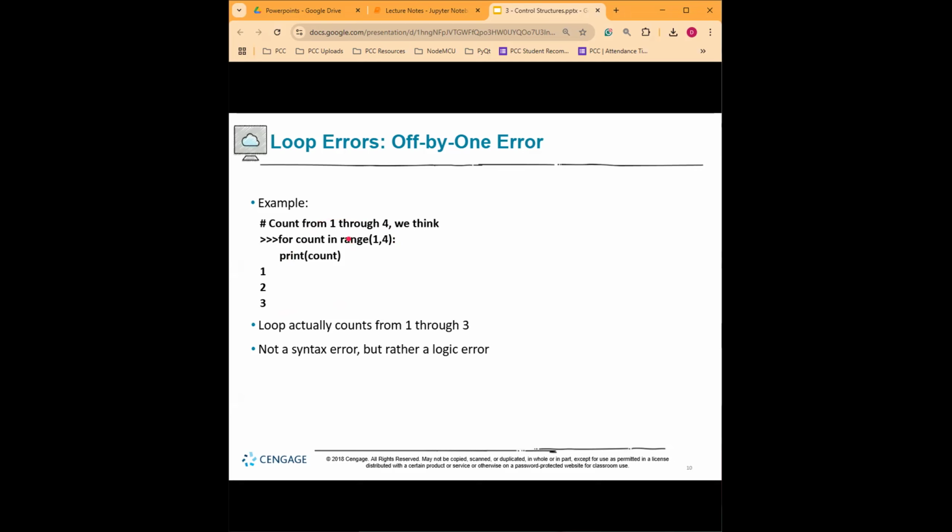It's actually designed that way because of how arrays work in computers. Arrays always start at the number 0, which we'll discuss soon. So that's primarily one of the reasons why it's always off by 1. The last number is always not included.